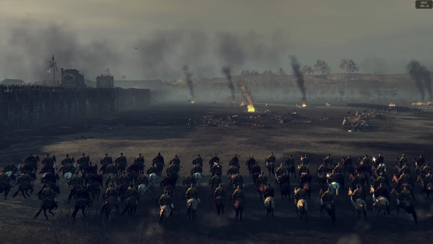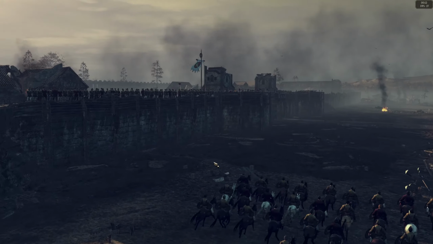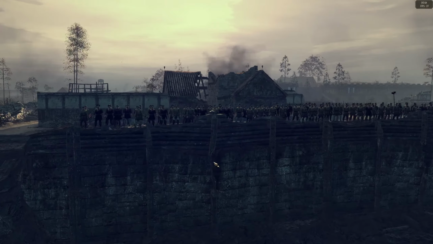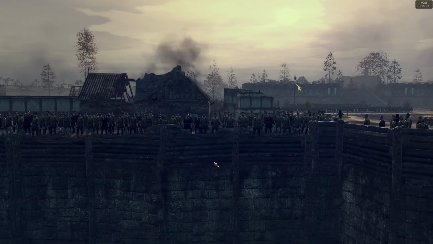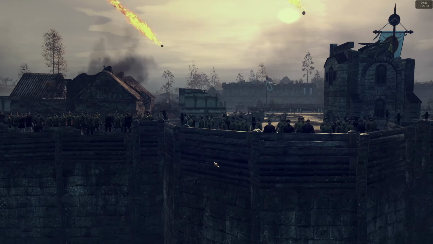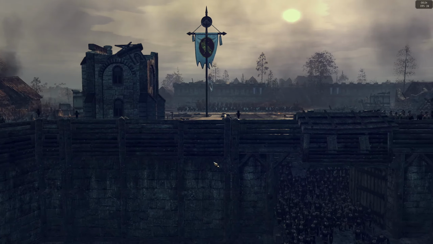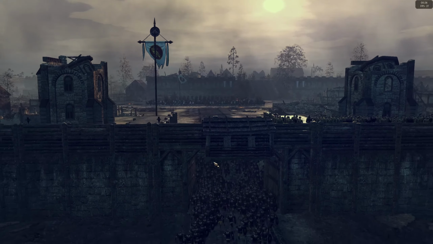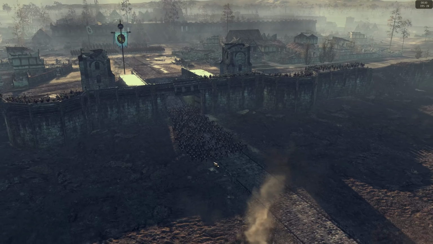Okay, we're at 36 frames per second. 34 frames per second. We're dropping into the low 20s, probably high 20s. Oh, for fuck's sake. Still runs like absolute mince. This game's just horribly optimised.